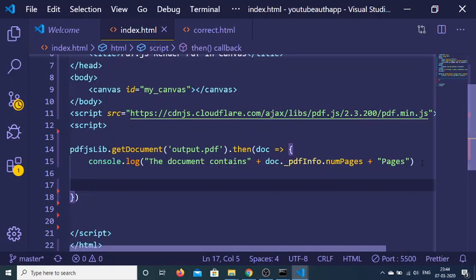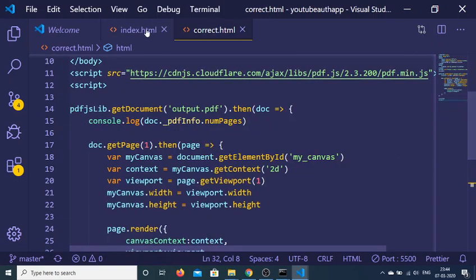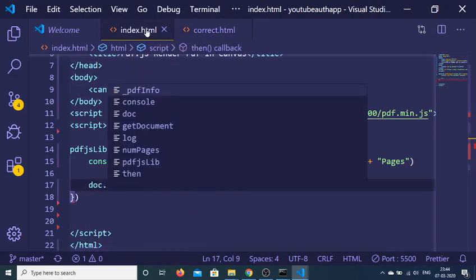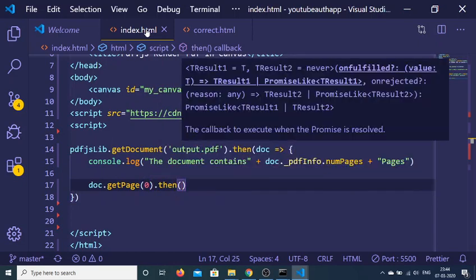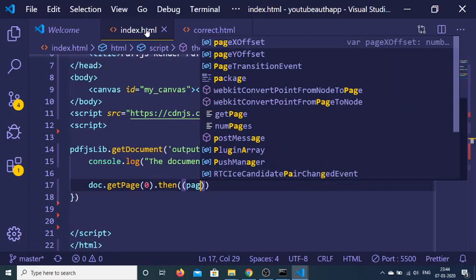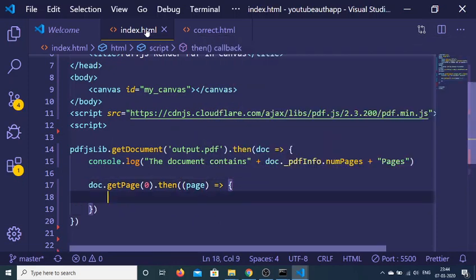And after that we can just open a specific page by calling this doc.getPage, and we will open the first page. So indexing starts from 0, so this returns a promise again, and this now returns a page. So like this, this is an arrow function.